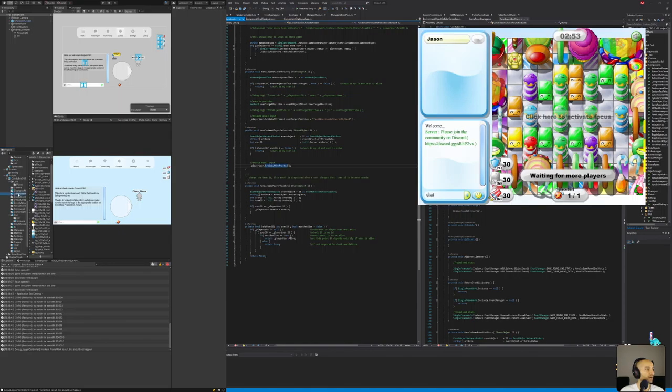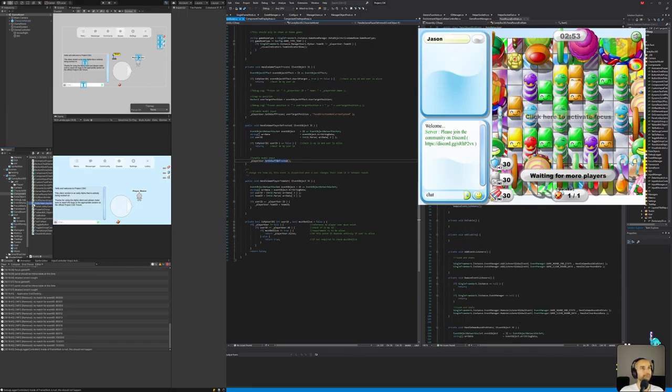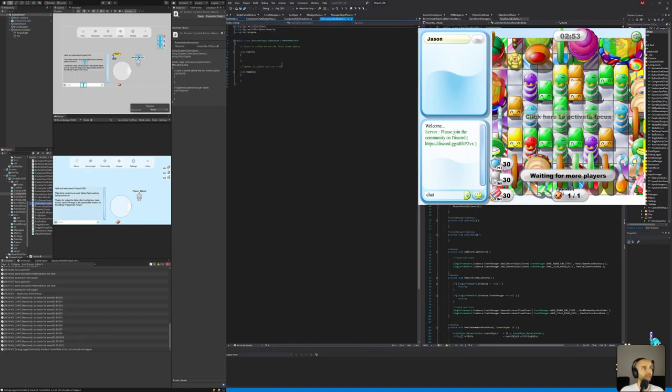So I'll go into my custom components. And I will create, I'll just create a C# script and I'll call it onscreen joystick button. Okay, so I have my onscreen joystick button. Where did it go? Okay, there it is.